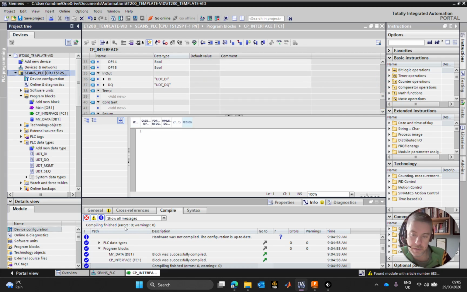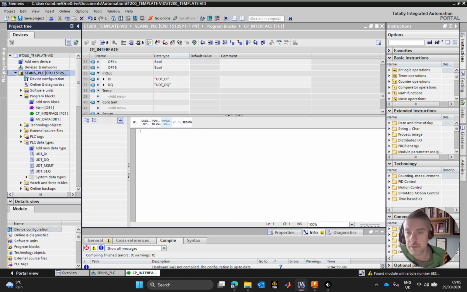And you'll also see down here I have 0 errors as before, but the 3 warnings that I had that were associated with the security and the OPC UA being enabled are now gone. So they come up in the first compilation, but not so much after.